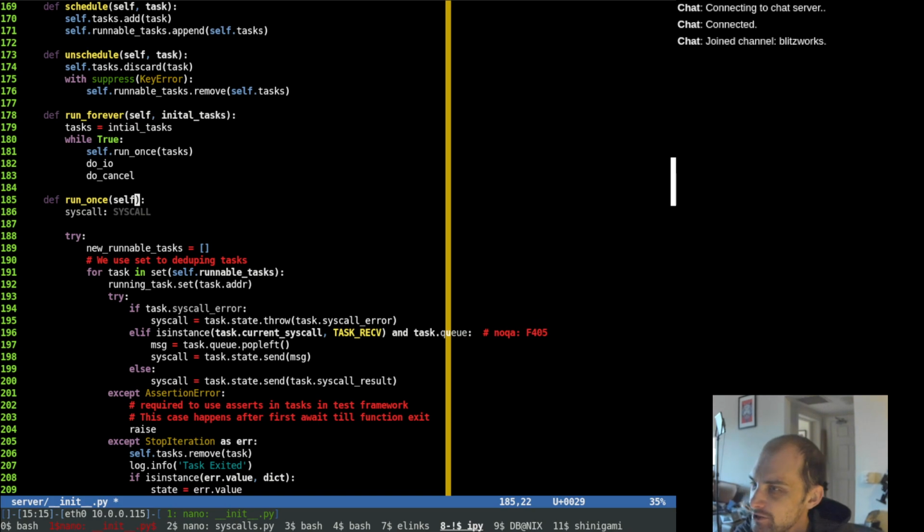Now it becomes a naming convention. Like cancel tasks or do IO or run IO, or run cancel. Although technically it's probably check cancel. And then that means everything is coordinating and communicating via schedule and unschedule. So all updates to the global state are through those calls. Okay, let's go with that.